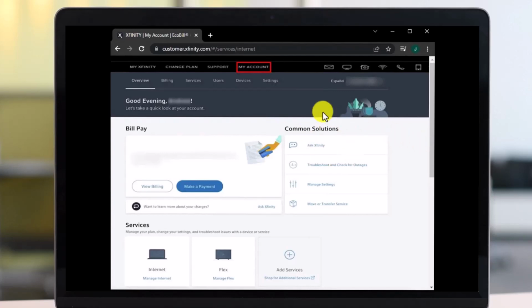Once you go to Xfinity.com, inside the homepage, you'll find the section that says My Account. You want to simply go ahead and click on that option over here. Once you go to My Account, under the Services tab, you'll find the option called Internet. So just go to the option that is Manage Internet here.